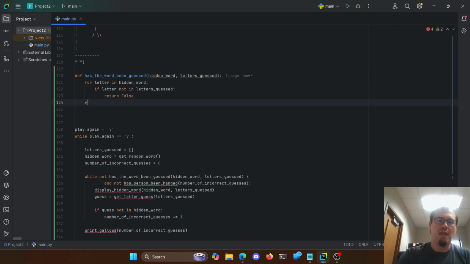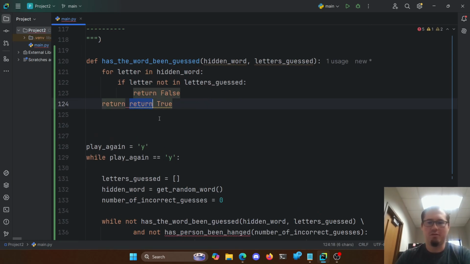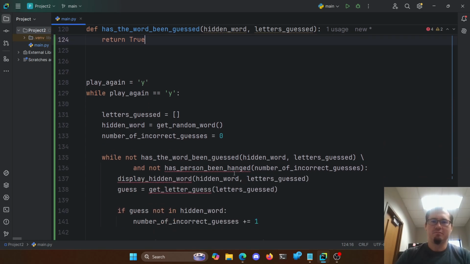So if I haven't returned false and I've checked every single letter, I can return true. Yep, I found every letter. Let me zoom it in a little bit, sorry. Oops, only one return. Return true. That's has the word been guessed.